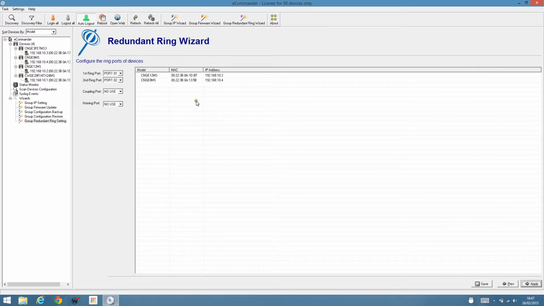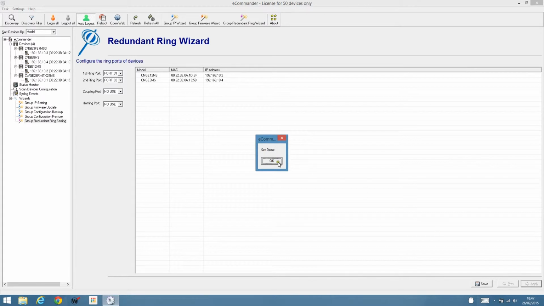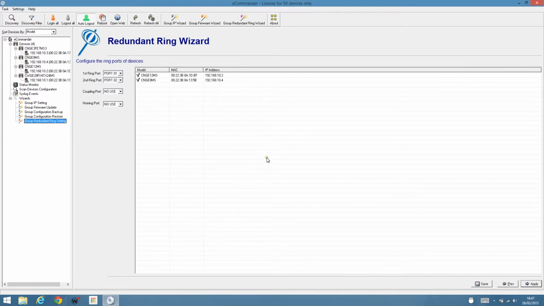So here are my 2 switches. I'm going to say that I want to use the default ports 1 and port 2 for the ring, and then I'm going to hit apply. We get a message to tell us that this has been successfully done, and now those 2 switches have been fully programmed for the C-ring on ports 1 and 2.